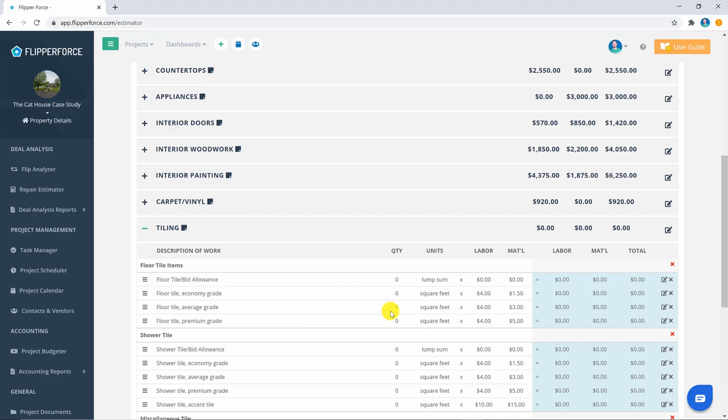So we had 3 bathrooms. We had a master bath that probably had about 100 or 200 square feet of floor tile. Then we had a hall bathroom which had another 80 square feet. So we're at 280 plus a small hall bath downstairs. So we're really around 300 square feet of floor tile.